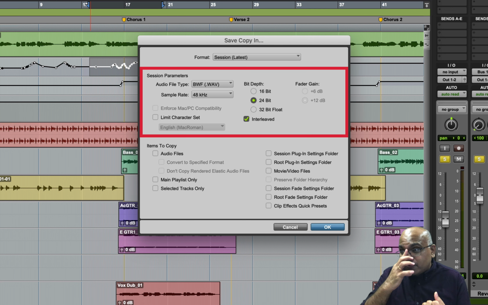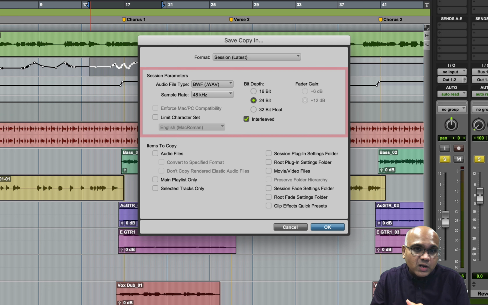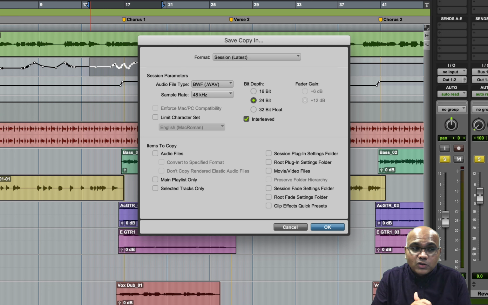So if you have worked with people who've sent you files in different sample rates and bit depths, and you want to make sure everything is correct and the same, you can tell Pro Tools to change the sample rate and bit depth, or even the file format, like from WAV to AIFF or AIFF to WAV. That's possible as well. You can use this dialog box to even change the version of Pro Tools that you want this session to work with.